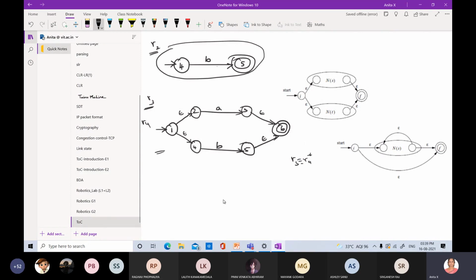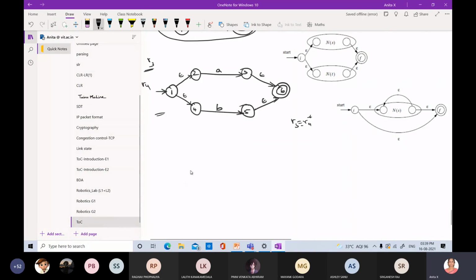I am going to take down the same NFA without the start and final representation. The numbering is all the same. I am not eliminating the states. Instead, this is going to act as the intermediate state. That's it.